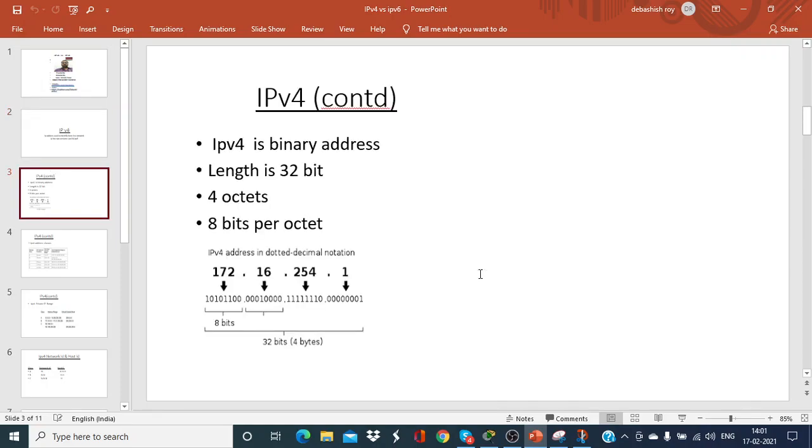In case of IPv4, what are the features of IPv4? It is a binary address, meaning it is denoted as 0 and 1. Its length is 32 bits. It has 4 octets and 8 bits per octet. So there are different bits, and each octet has 8 bits.